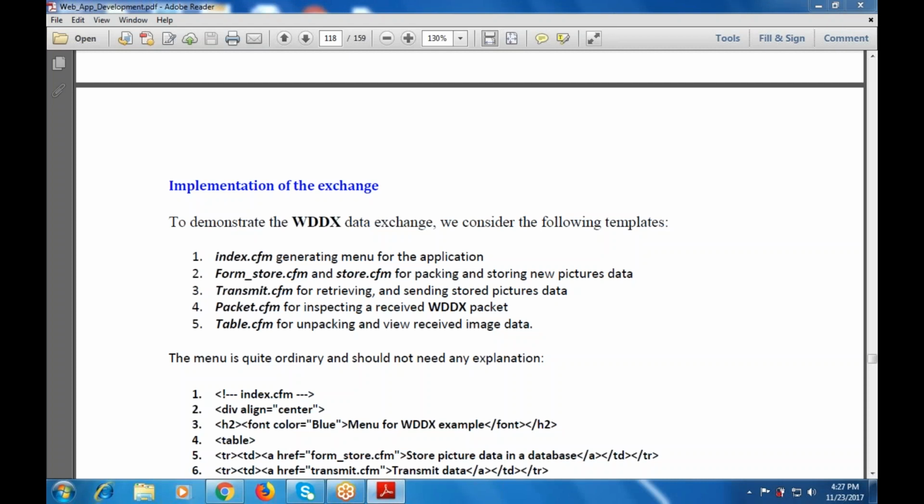Today's topic is the implementation of the exchange, how we can implement them, how we can use or demonstrate the WDDX data exchange. So we can see the following templates.